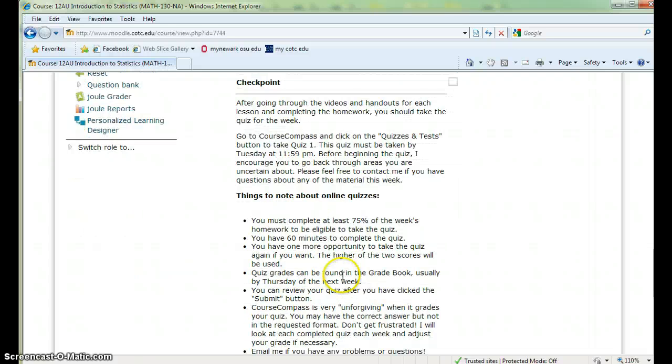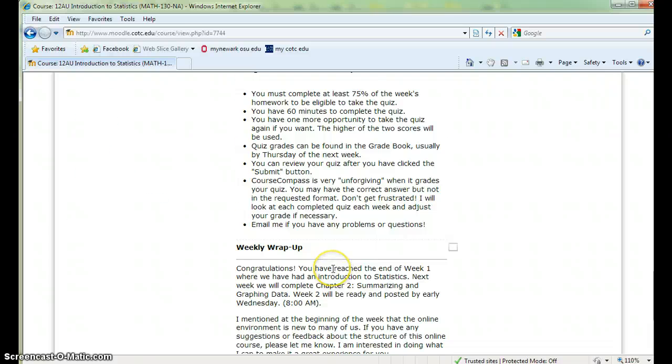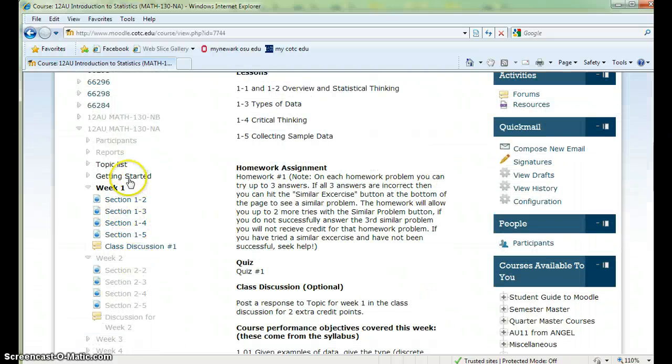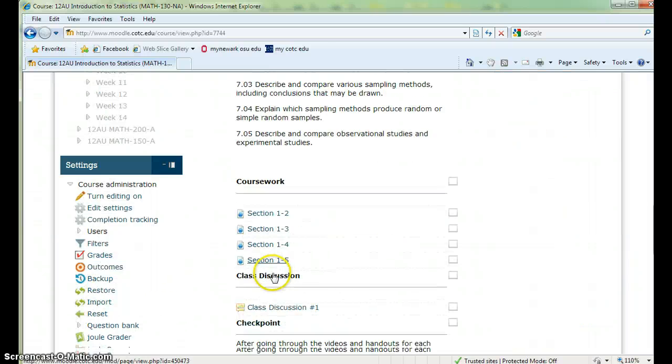And in the checkpoint, sometimes I'll post practice midterms or things like that. And so you want to make sure you always open the full folder by going to that topic list button rather than just using this left-hand side. That's really important. Okay, so that's where everything will be in Moodle.